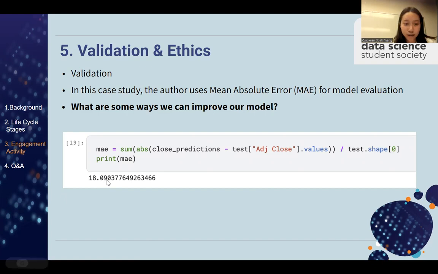And from this picture, you can see the MAE is 18.09. So that means we have space to improve our model. What are some ways you guys think we can improve our model?